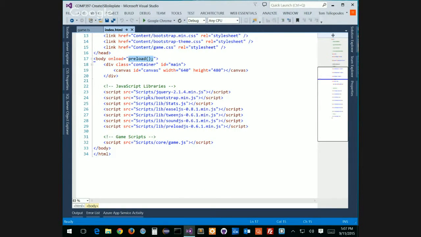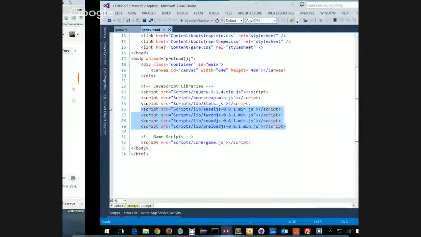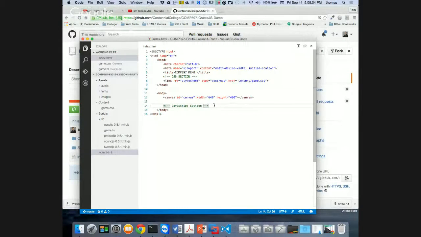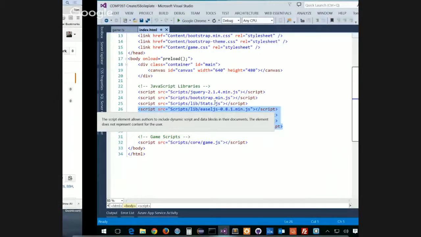So let me do the same thing here with this. So I've got these lines of code. I'm going to go scripts, lib, and easel.js, and so on. Instead of me typing this out here, I'm just going to include these scripts. It's exactly the same path on the other side. So I'm just going to copy and paste here. Now, let's see if it's actually going to work. Actually, that did not work.